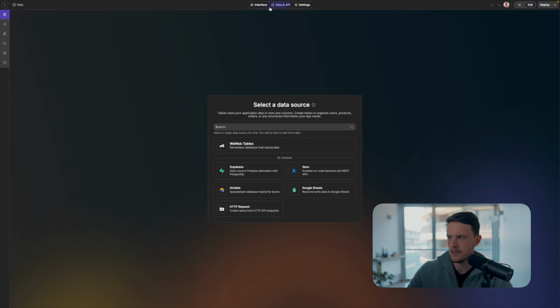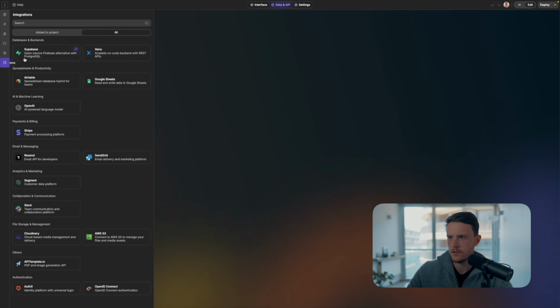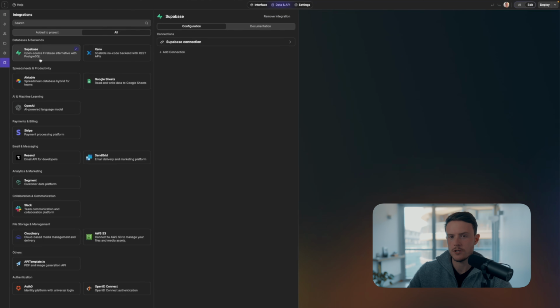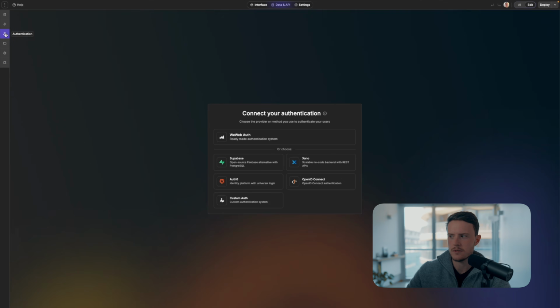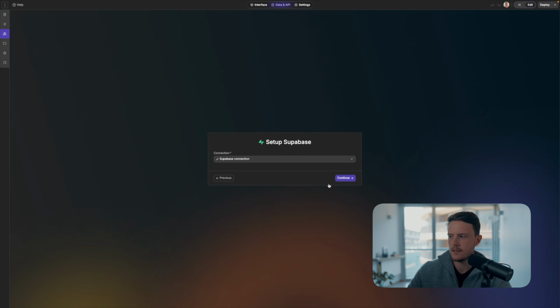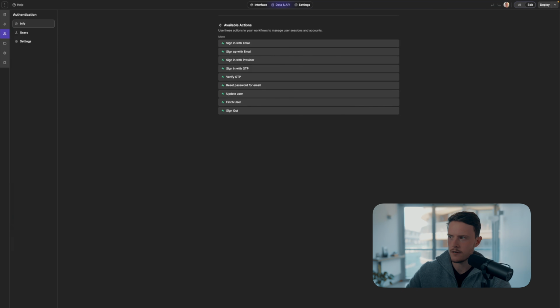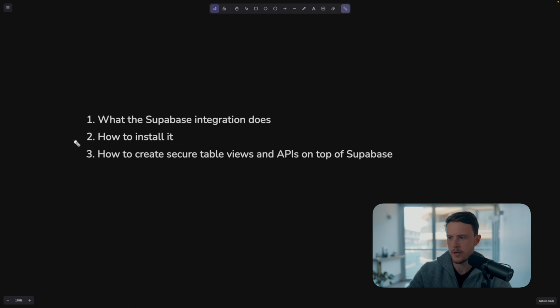So if I switch back to the Data and API tab, now in integrations, we have our Supabase integration added to our project. So this now means we can get data from our Supabase, but there's one last thing we need to do to enable authentication, and that is in the authentication sub-tab, we need to connect the Supabase authentication system. So again, I can select this, and because I just set up that Supabase connection, this is already pre-populated, so I can simply press continue, and then just like that, that is set up.